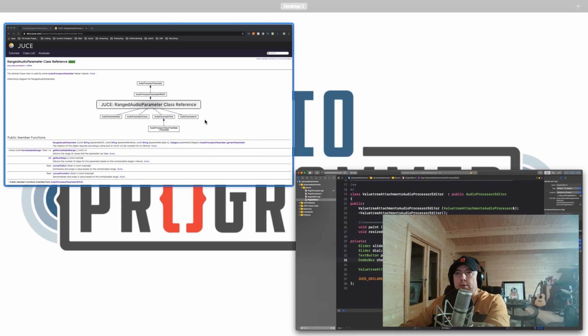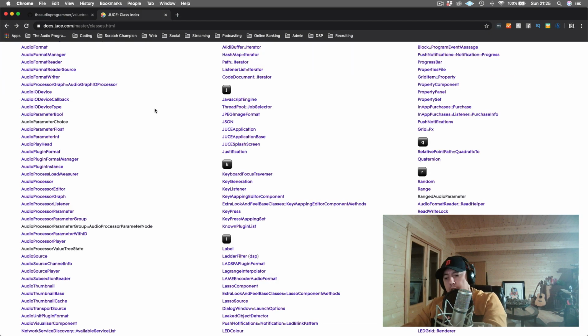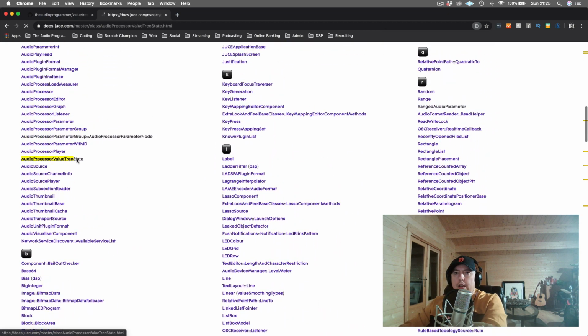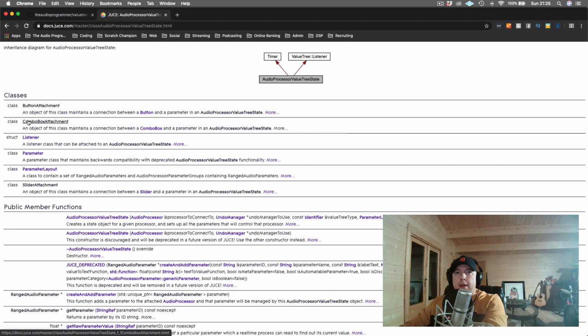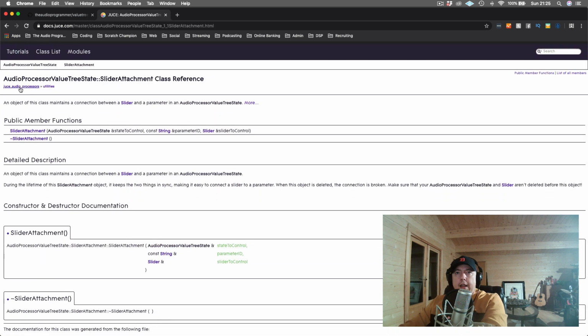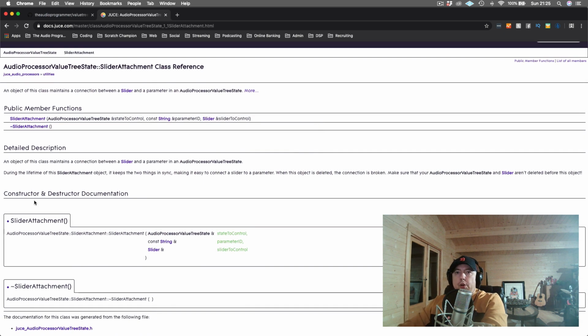Okay, so going back to our documentation here, if I go to audio processor value tree state, then in here we have some different types of attachments. We have a button attachment, a combo box attachment, and let's just start off with a slider attachment. Okay, so I'm going to click in here, go to the documentation, and we see here that it maintains a connection between a slider and a parameter in the audio processor value tree state. So then to instantiate it, we just use these arguments here.